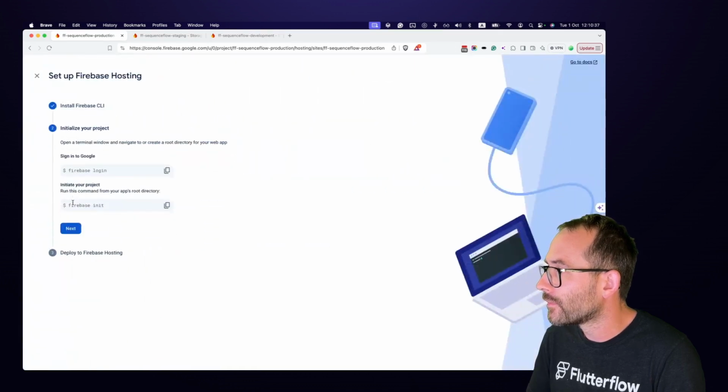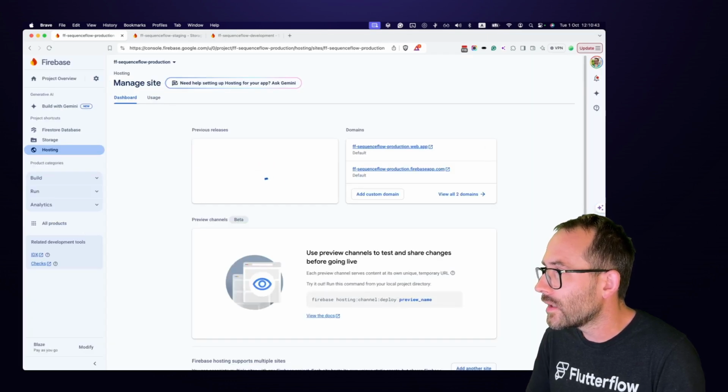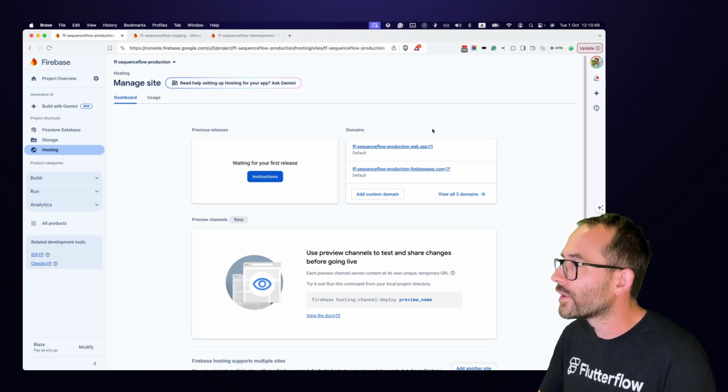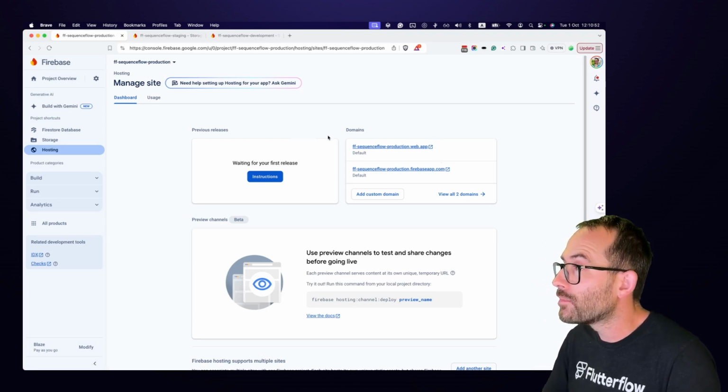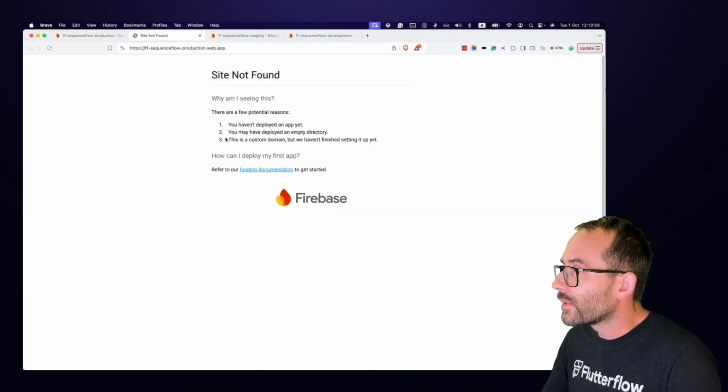Okay, and we will use the hosting where we will deploy the Flutter web application. If you just come here, next, you will see that it is just waiting for the initial deployment. So if you come here and click open, you will see that it is here.